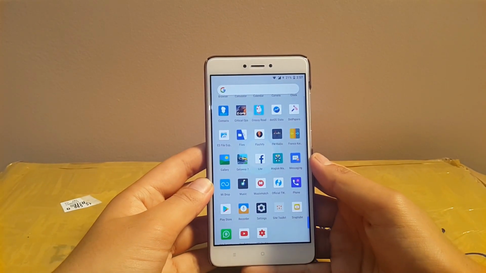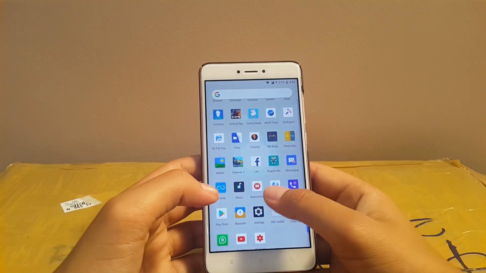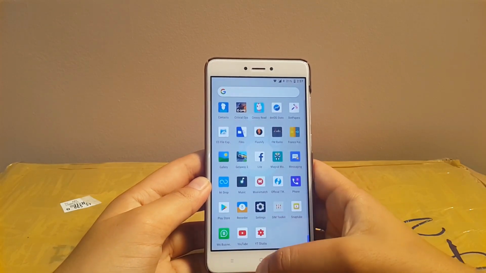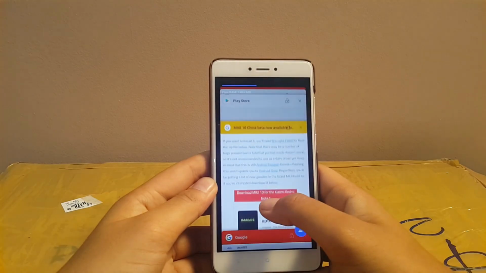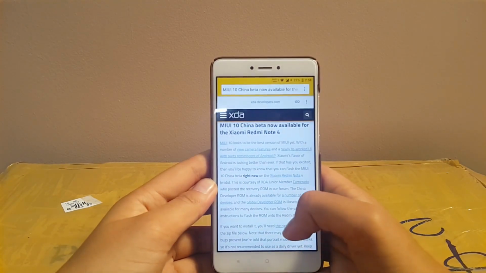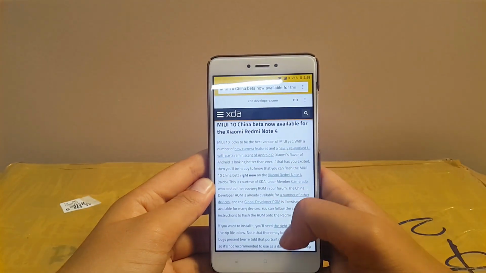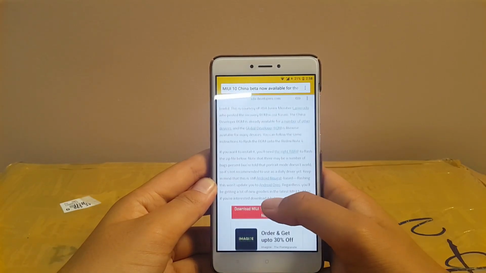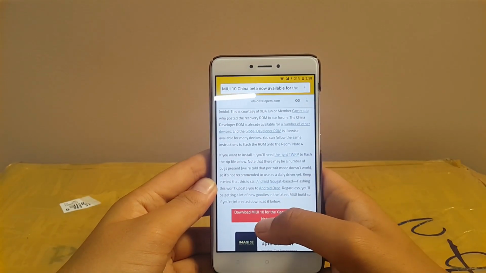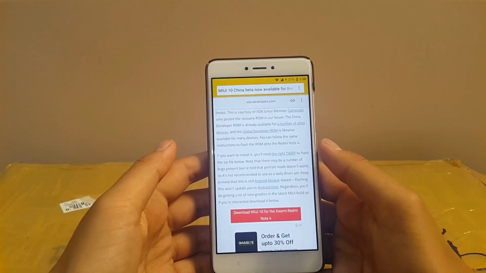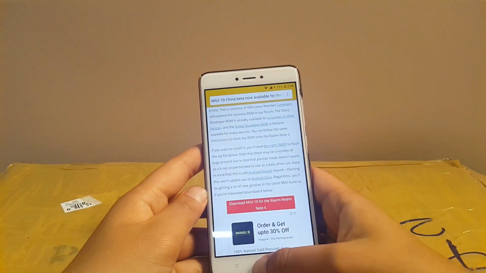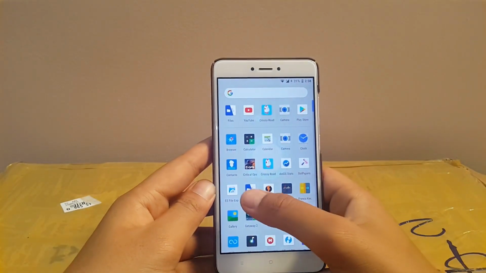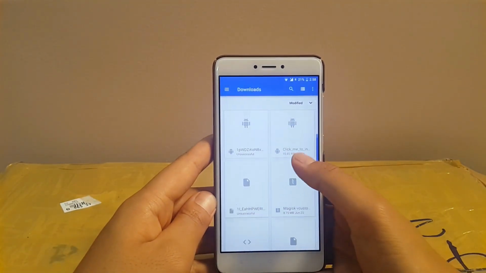So guys, the first thing you'll need to do is go to the link in the description below, which will take you to this page right here, MIUI 10 China beta now available for Xiaomi Redmi Note 4, and then click on this download button right here. Or if you find a newer version of this ROM anywhere, you can download it, but I have this file downloaded right here.